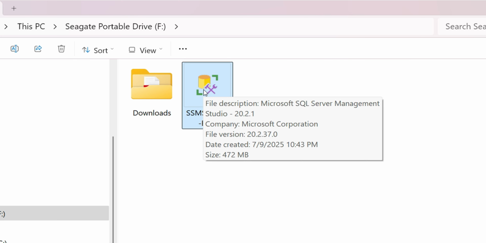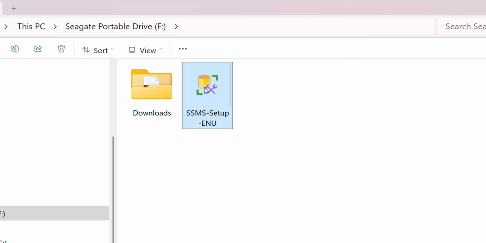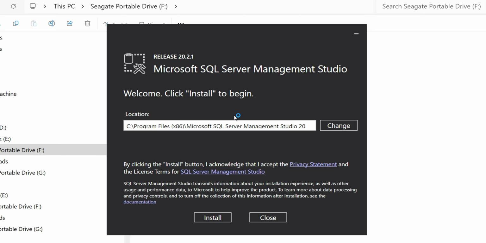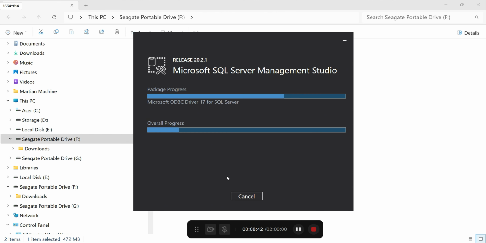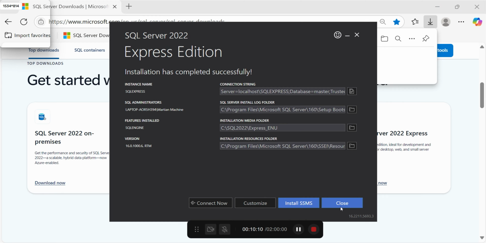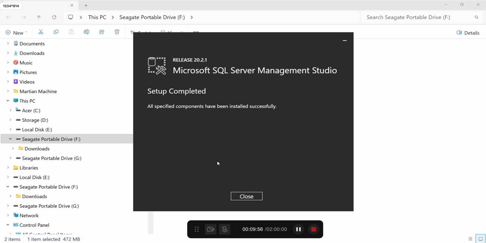Once the file is downloaded, double-click the SSMS setup file. The installer will launch. Simply accept the defaults and click Install. When prompted, click Yes to allow changes to your computer. This installation will take a few minutes. Once it's complete, click Close on the final screen. If you still have your SQL Server Express installer open, you can go ahead and close that as well.